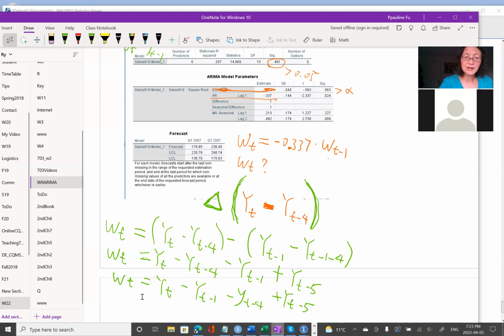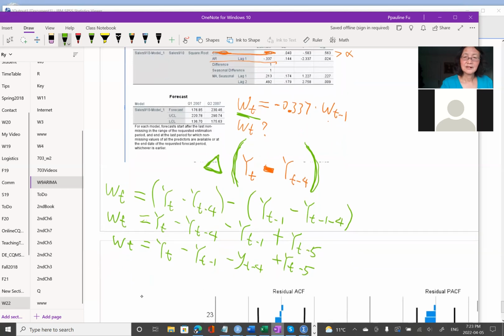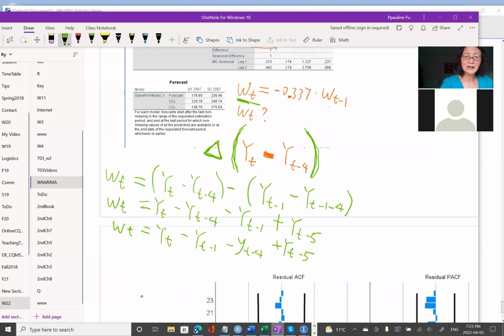And then you plug in W_t here. And here you see W_{t-1}. So whenever you see t, you plug in t minus 1. So W_{t-1} should be equal to Y_{t-1}, minus Y_{t-2}, minus Y_{t-5}, plus Y_{t-6}.